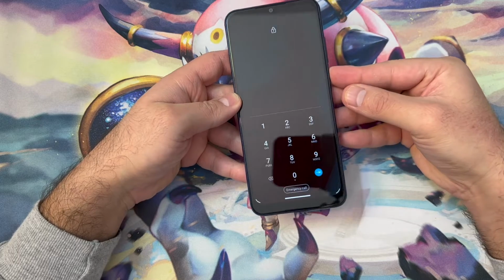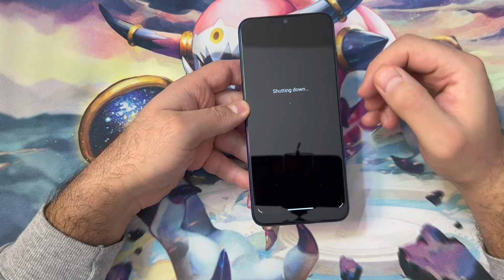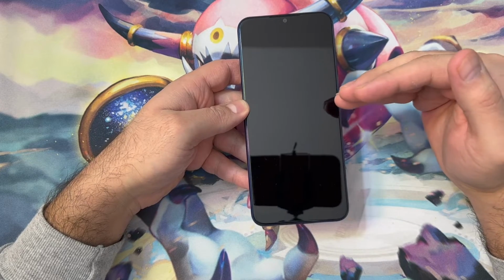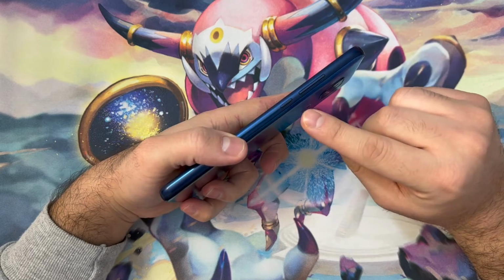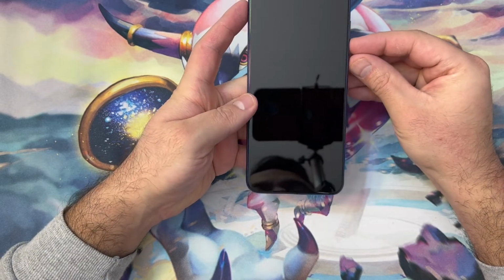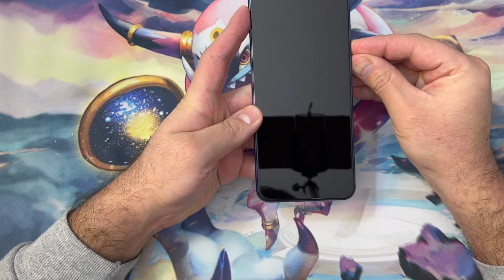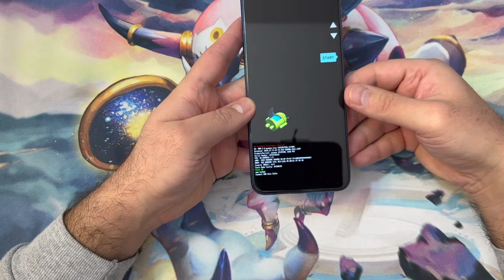First thing, you want to power off the device. Press and hold the power button. Once the device is completely turned off, there's two buttons you would need to perform the reset. You want to press the volume down and the power key at the same time. And once the device comes on, you want to release just the power and keep holding the volume down. This will come up right here.